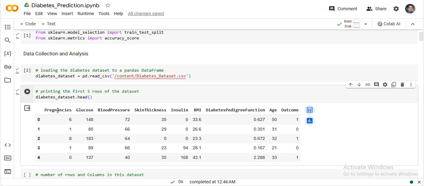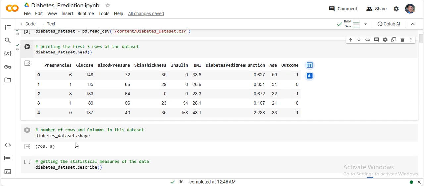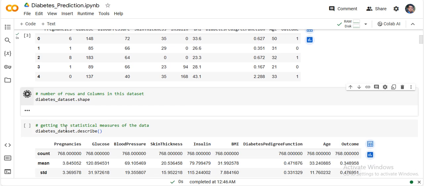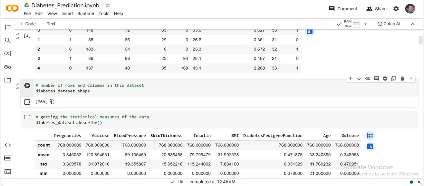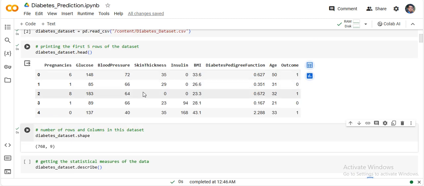This data contains the columns pregnancies, glucose, blood pressure, skin thickness, insulin, BMI, diabetes pedigree function, age, and finally our target variable, the outcome, which is 0 or 1. Whether the person has diabetes means 1, and not a diabetic person means 0. We'll check the number of rows and columns: 768 patients' data is available, with 9 columns.